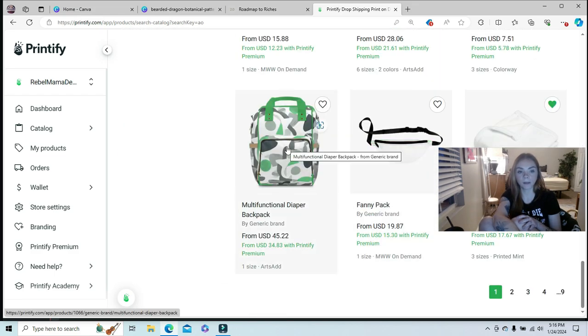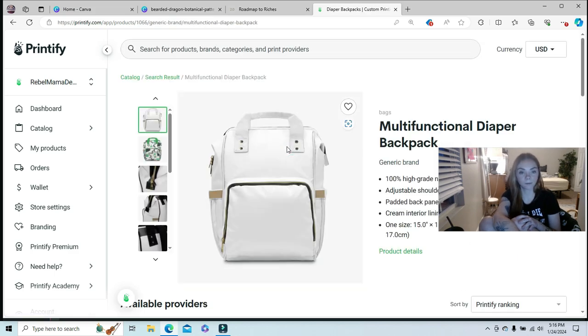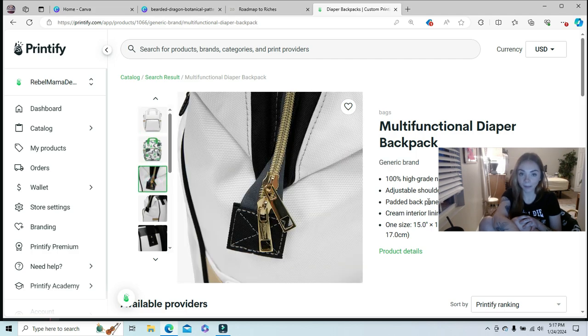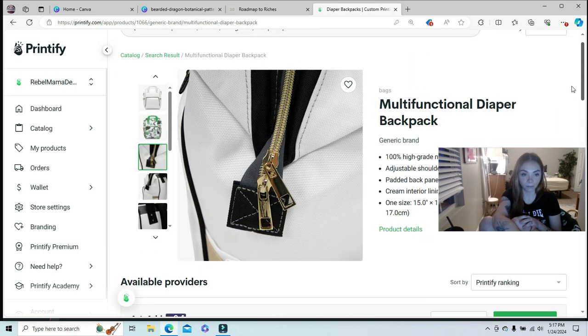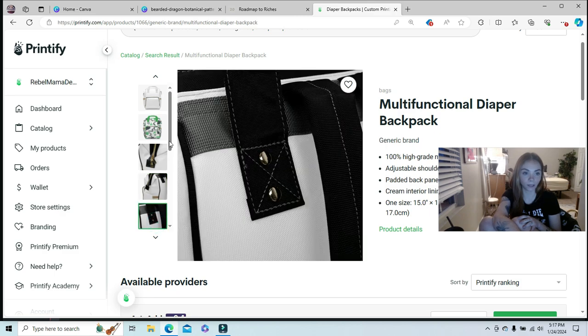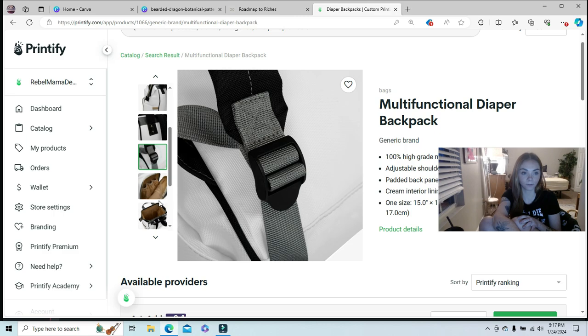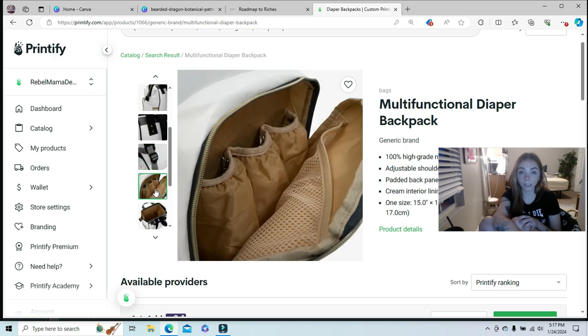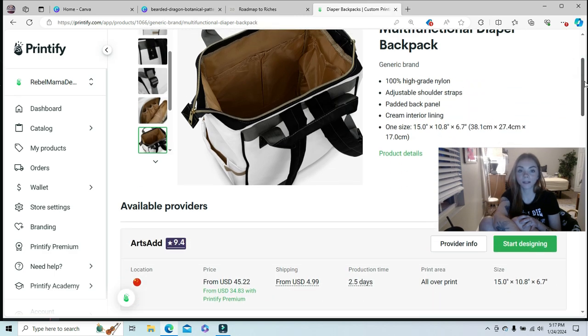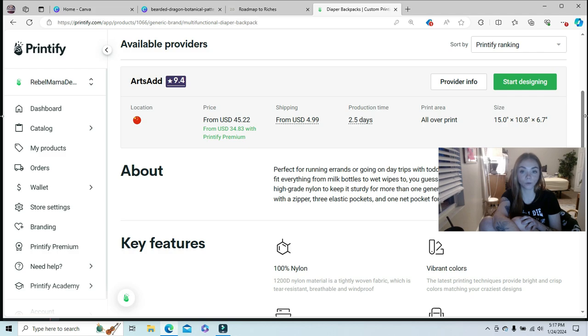Let's try a multifunctional diaper backpack. This backpack, personally, I think is super cool. Coming from a mom who has had multiple diaper bags, this diaper bag really just has all the nooks and crannies for all sorts of stuff you would need for your babies. And look at how wide that gets. You could have so many diapers in there, bottles, toys, extra clothes. This thing really, I think, is a great product.